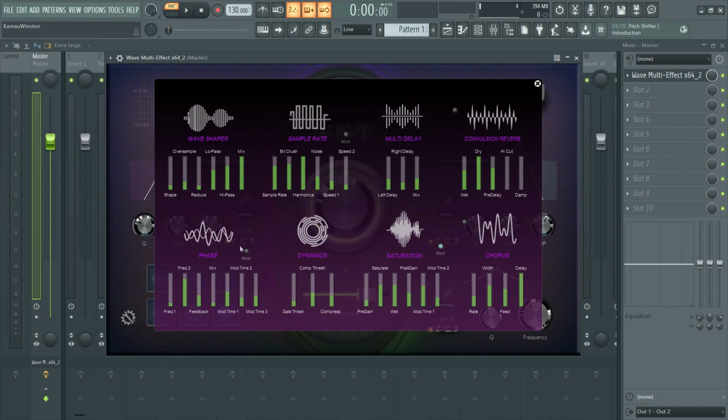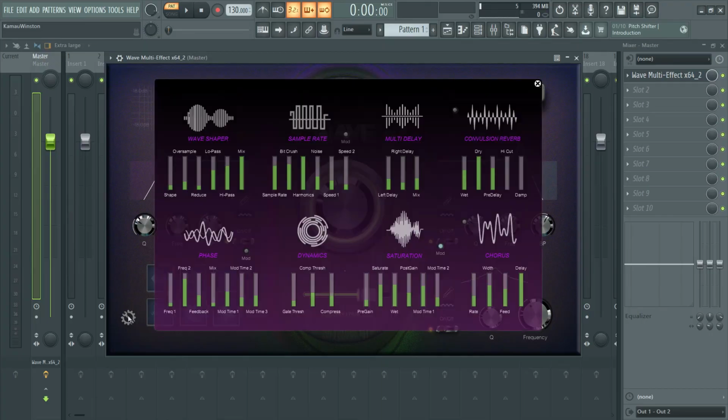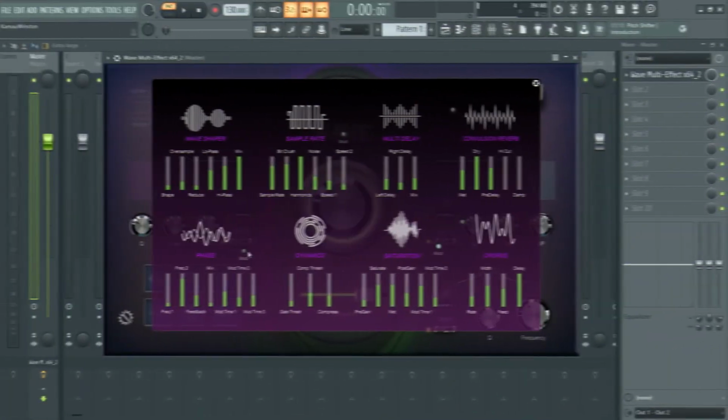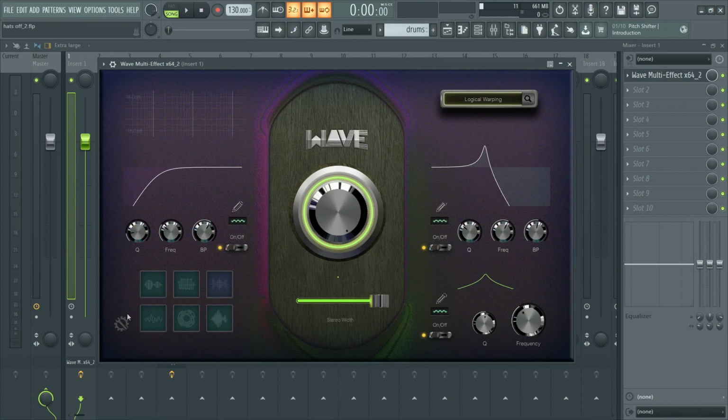Now each effect has a symbol, and on the interface you'll see that you can turn them on and off by clicking its symbol. All right, and so it's very simple. And you also have the modulation on some effects. On the phase, you can modulate the phase, and you have the timing here. On the saturation, you can modulate that, and you can also modulate the sample rate, which is really dope. And it's a multi effect.